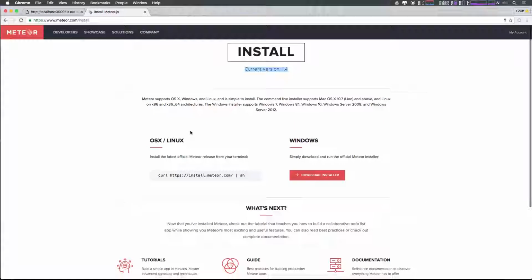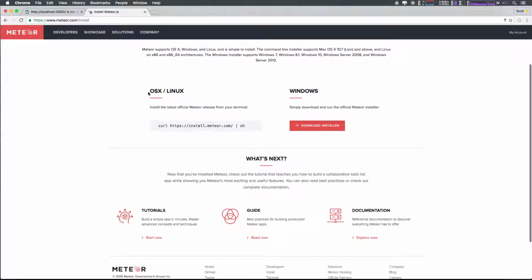So let's go ahead and install Meteor. We want to do so with the OS X Linux instructions. If you're on OS X, you can just do so by simply copying this curl command, or on Windows, you can click download the installer and install it via that.